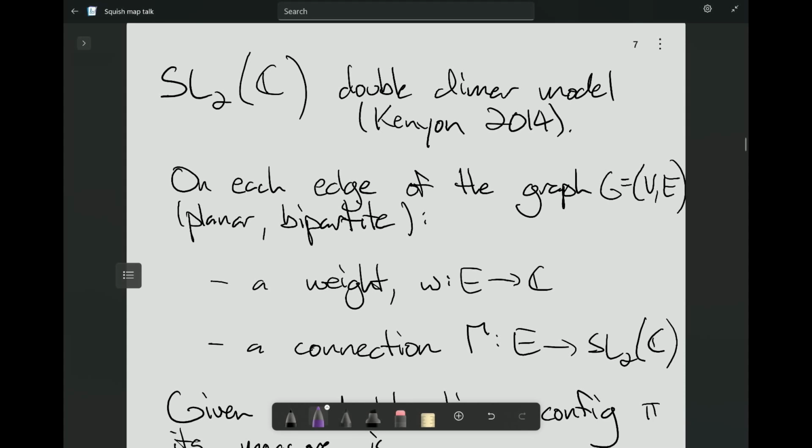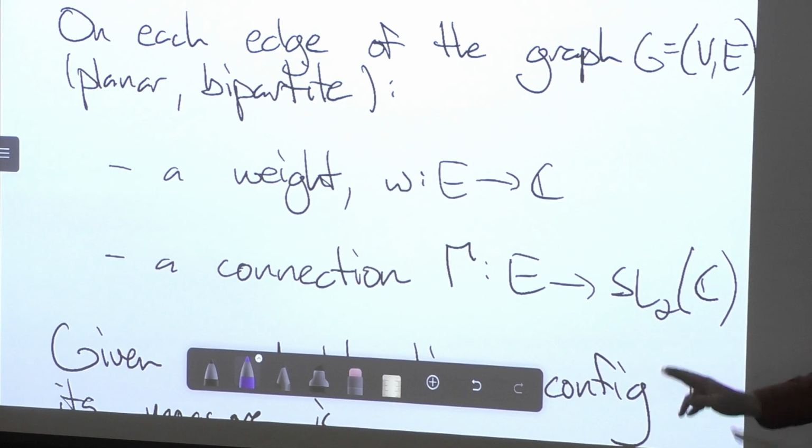So let me tell you what the data of this model is. This is going to be the target of the squish map, the sort of thing that the squish map produces. Again, we need a graph that's planar and bipartite, and each edge is going to get two pieces of data now. It's going to get a weight, a complex number on each edge, and then there's also going to be a connection, where we borrow the jargon from differential geometry. This is a 2 by 2 matrix with determinant 1. So each edge has these two things, a weight and a 2 by 2 matrix of determinant 1.